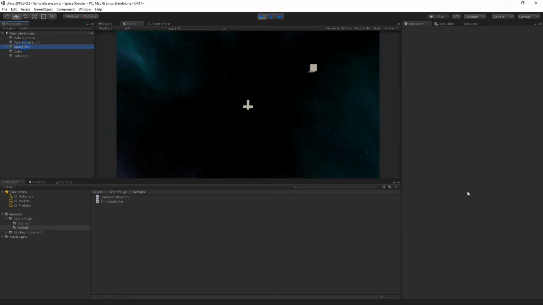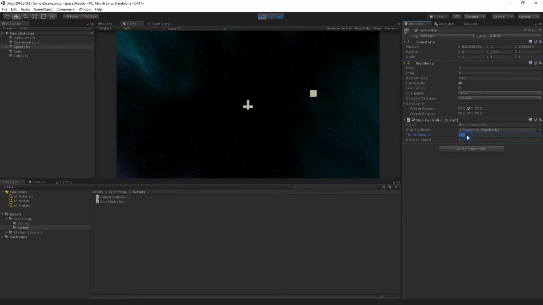Oh, and I still haven't set my... I should really do this so I don't have to do it every time. All right, so now you can see we're flying around. You can see the blocks, so you can kind of see that we are moving. And when we run into them, we just bounce off them.